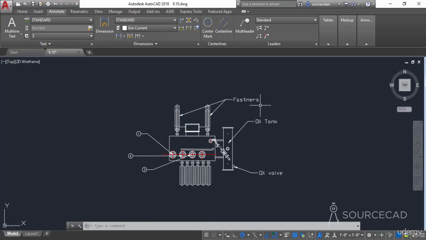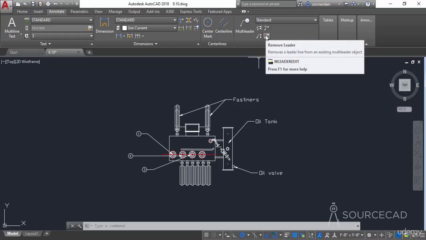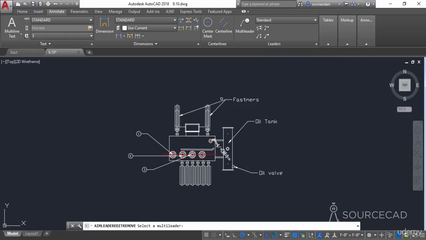If you want to remove any of these leader lines, simply select the remove leader option here, and click on the multi-leader. Now you need to click on the leader line which you want to remove. In this case, I'll click on this one because that's the one we want to remove, and press enter. And here we have it.